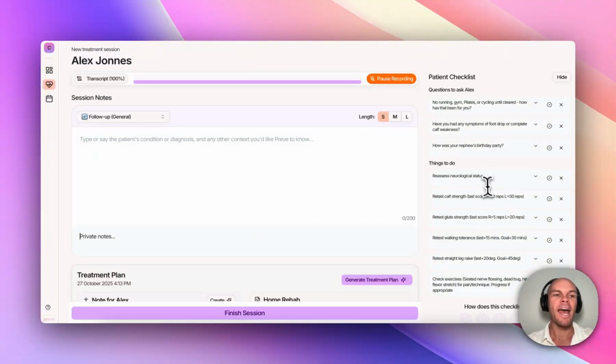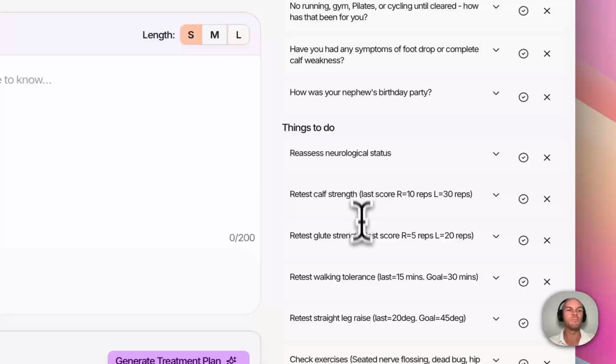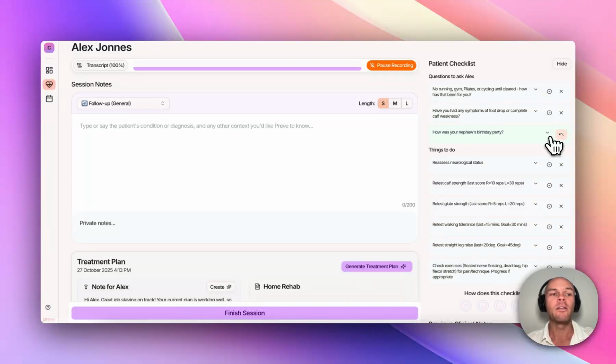On the right is my AI assistant that reminds me of everything important from my last session with Alex. It tells me the last measurements, the exercises that I've prescribed that need reviewing, and it even reminds me to ask her how her nephew's birthday party was, which is pretty handy when you're seeing 50 patients per week. These items are automatically marked as green once Preve hears me discussing them with the patient.